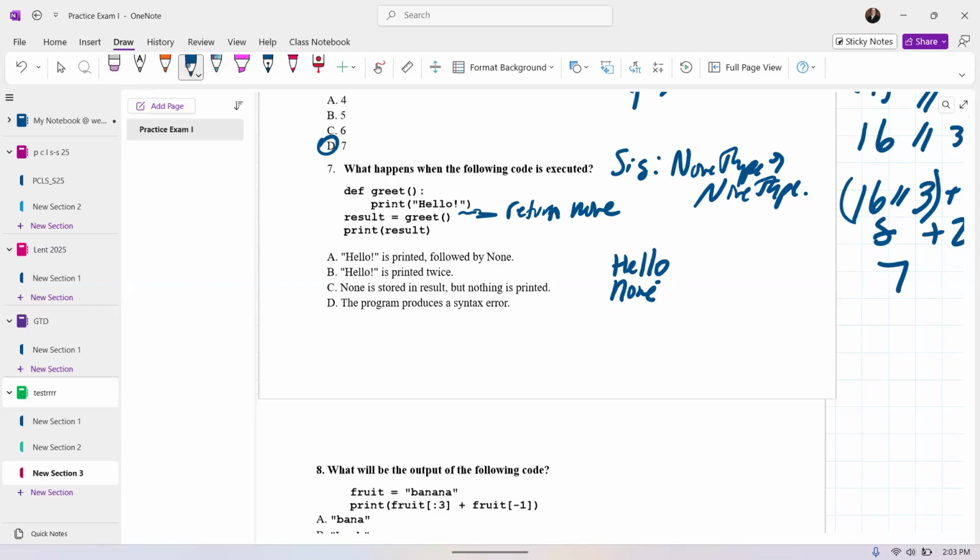So hello is printed followed by None. Looks pretty good. Hello is printed twice? No. Hello is only printed once. None is stored in result. I agree with that, but nothing is printed? Well, we print result right here, so that's not correct. The program produces a syntax error? No, I don't see any reason why that would happen. So the correct answer is A.